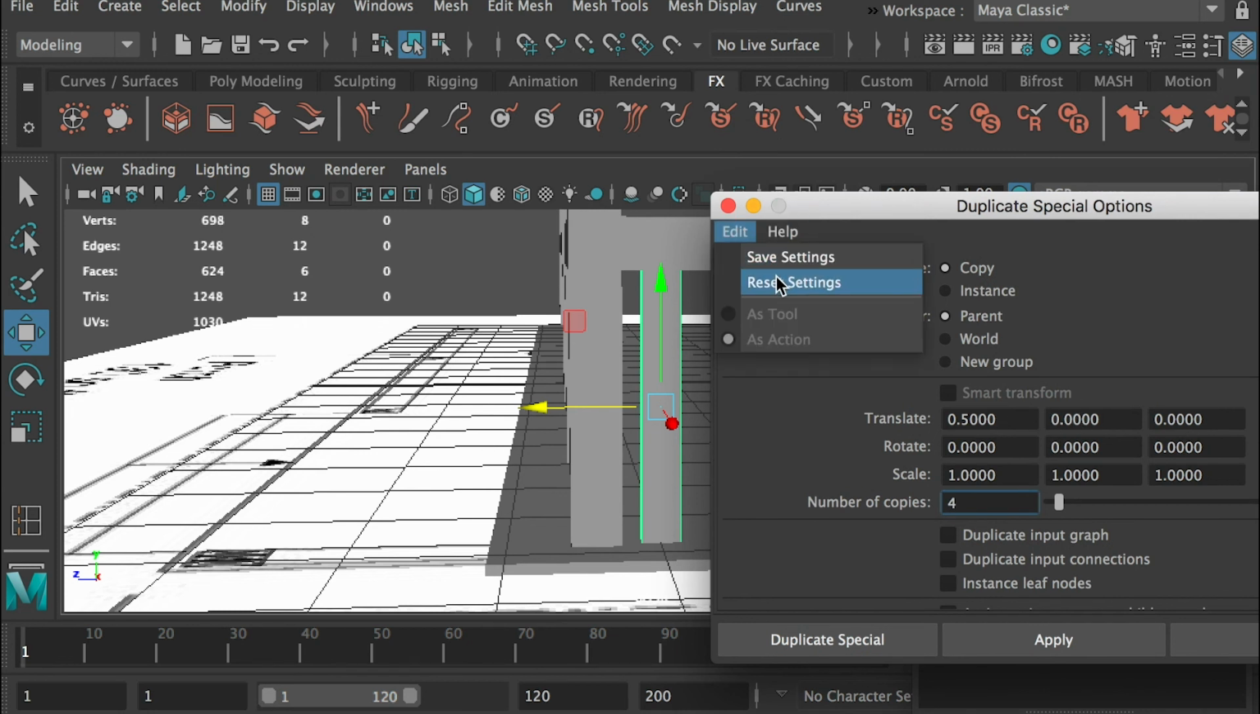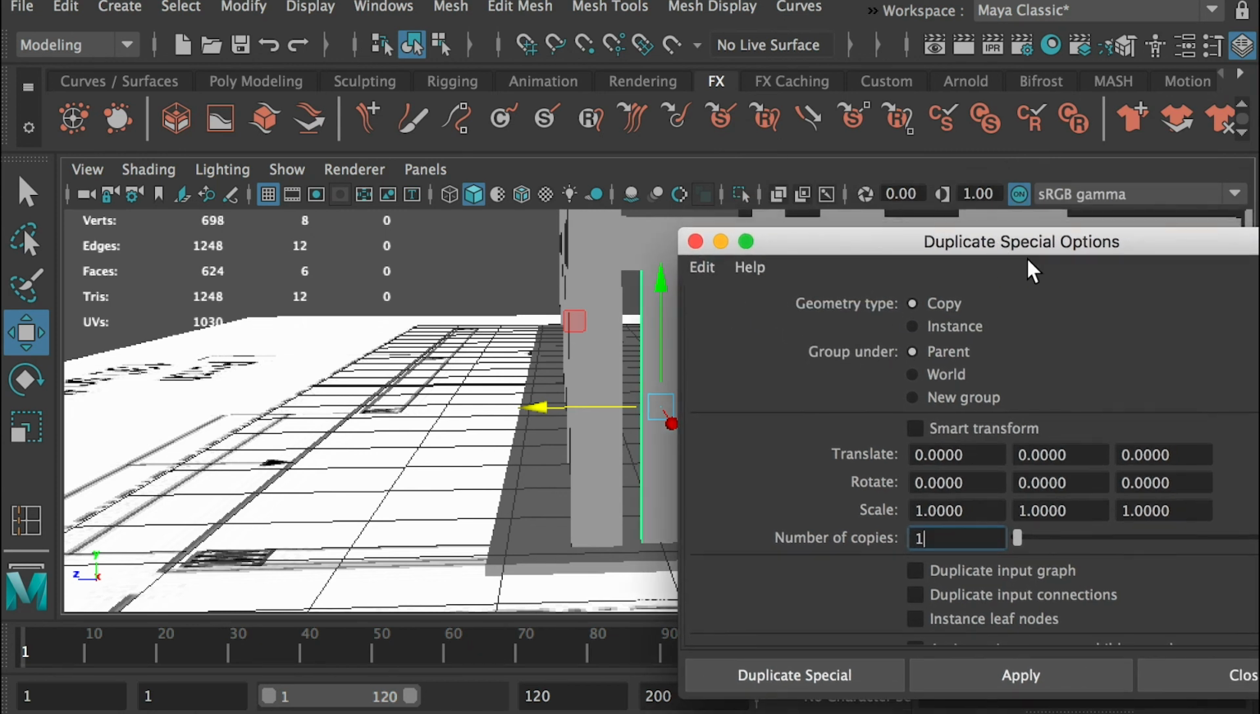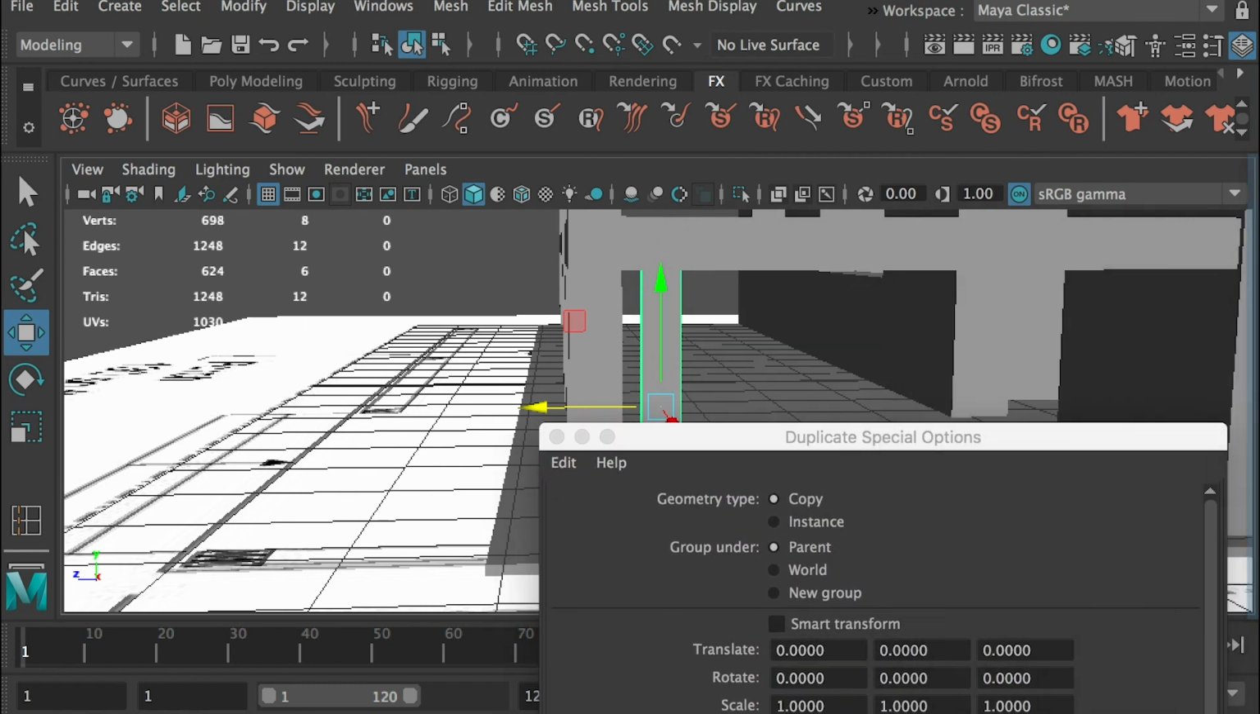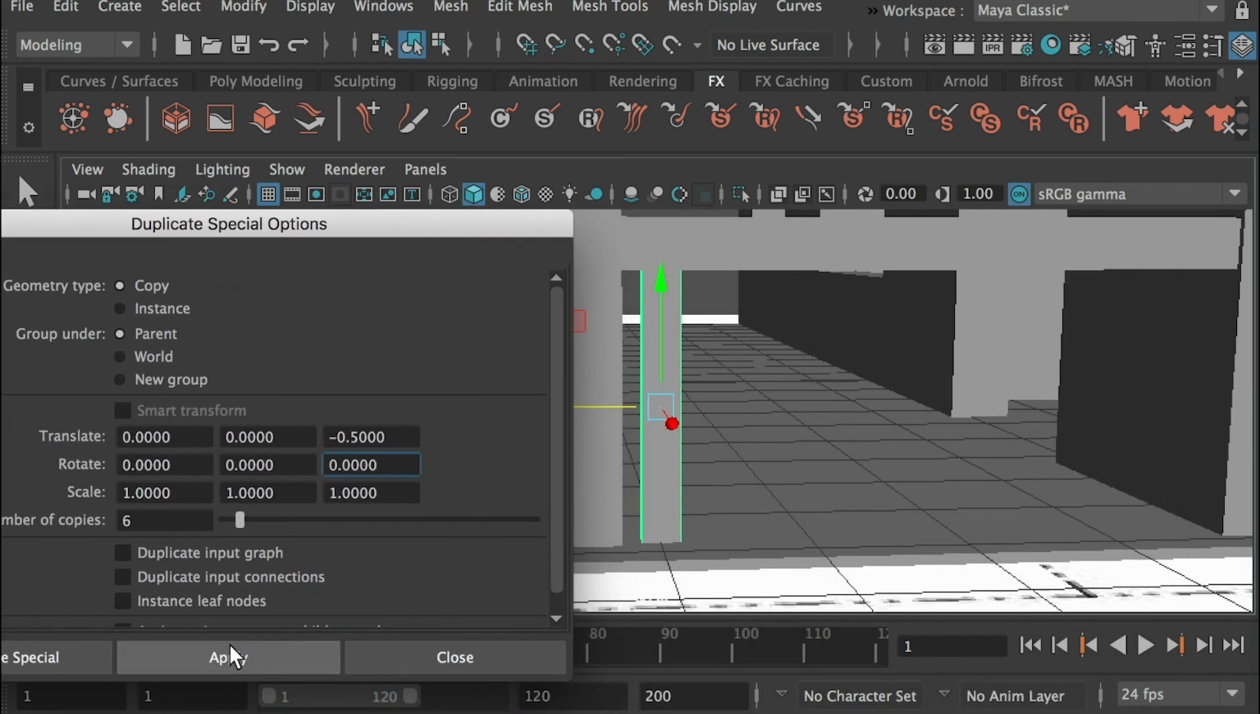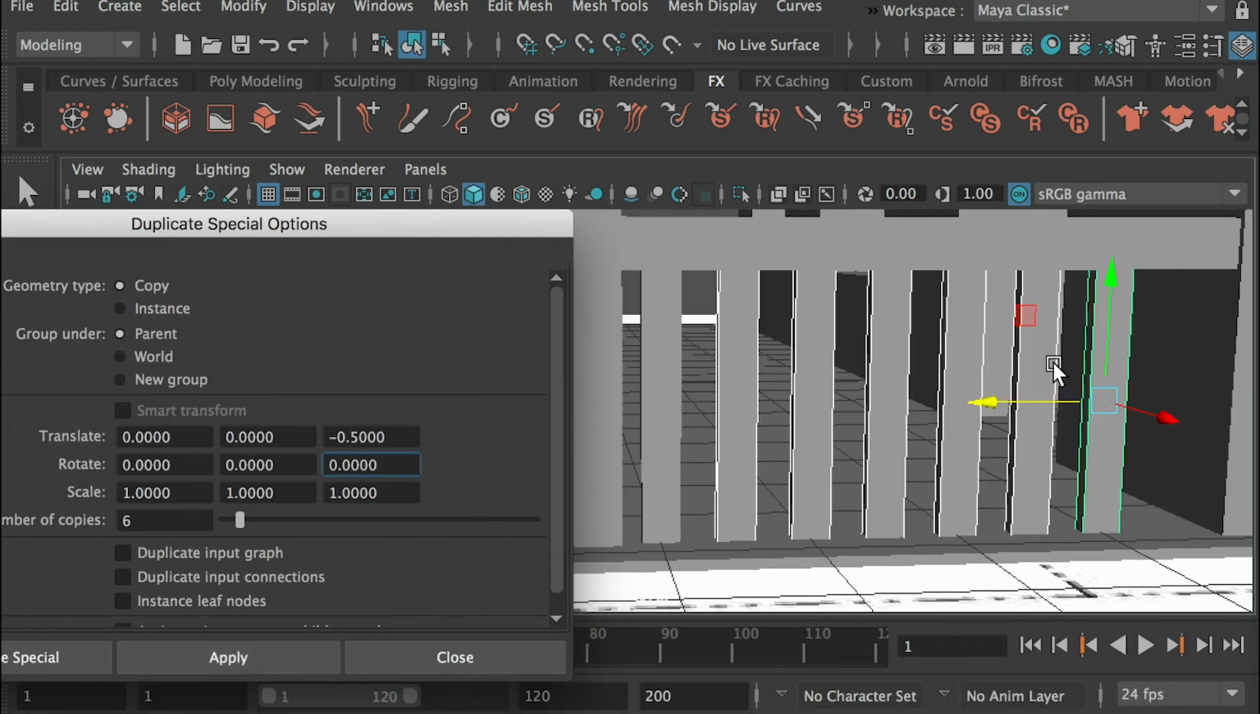So here I want to reset the value for Duplicate Special, and for the number of copies I can start with, let's see, 6. Then for the Z translate value I'll put minus 0.5. So for each duplication you move minus 0.5 along the Z. So if I apply, see, this is how it looks.